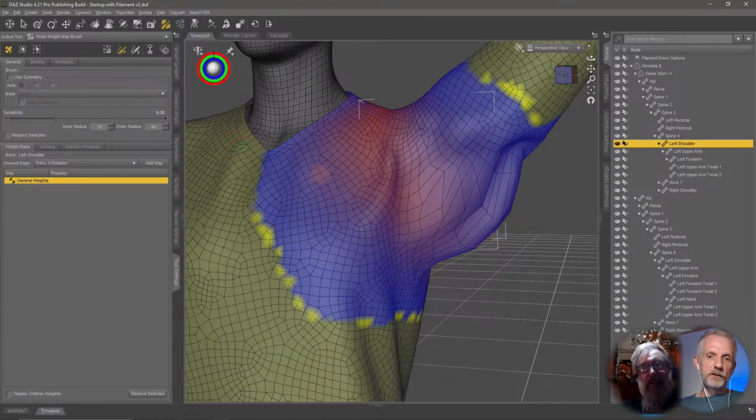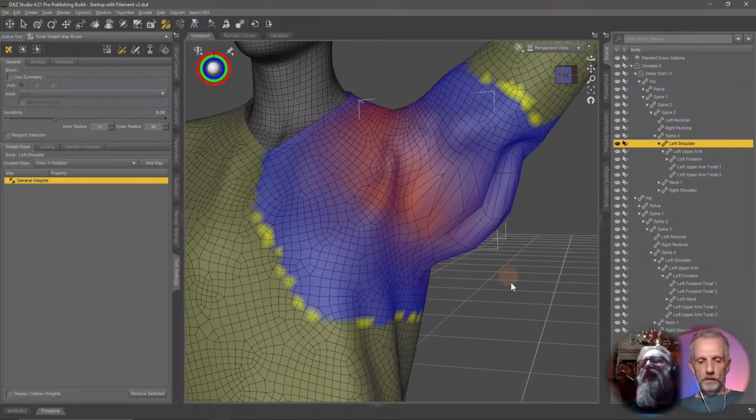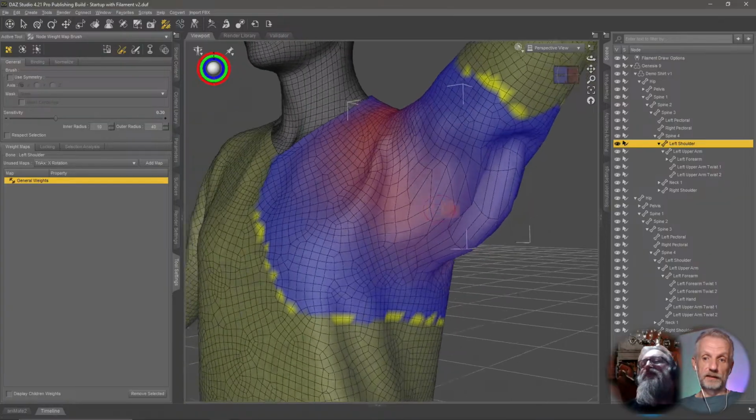If you did want to try painting, left clicking adds weight in here, so it makes it more red. Thankfully, Control Z undoes that, and then Alt left clicking paints it out. So if you wanted to have less influence, you can make it turn gray, and that means no change at all. There's no influence over this. But Control Z undoes this.